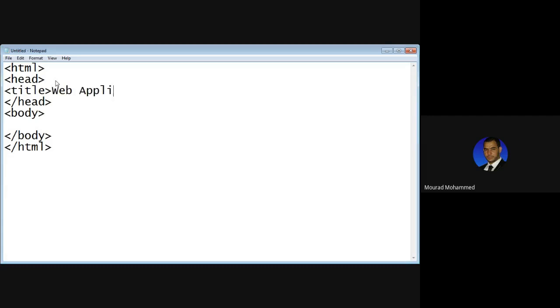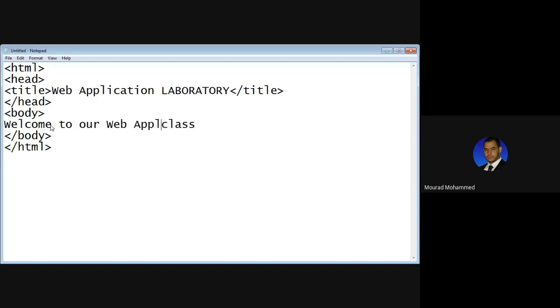The title is web application laboratory. Let it be the full word, laboratory. This is the title, and I'm gonna close the title. Inside the body, I'm gonna type welcome to our web application class. Please open a notepad and write the same thing.